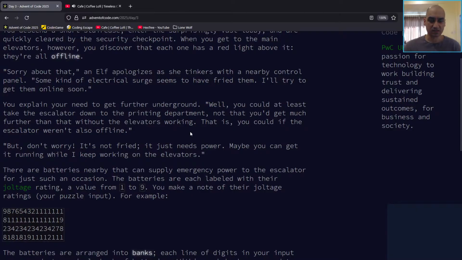Wait, so they don't have stairs? Isn't that like a massive fire safety hazard?